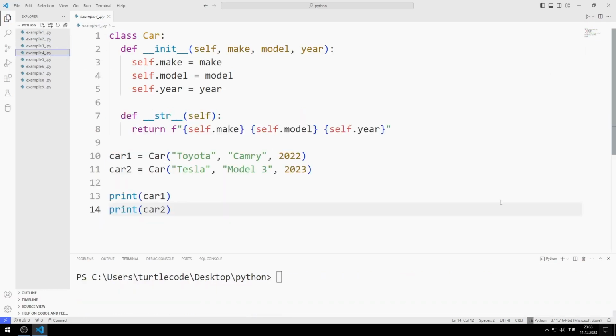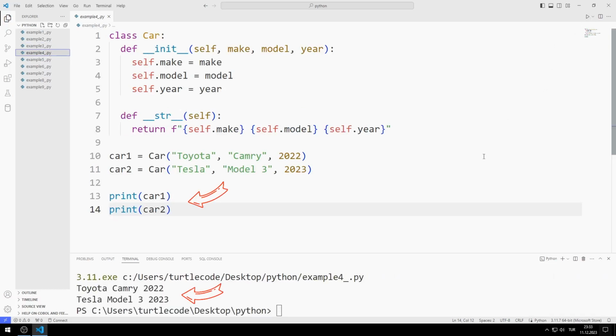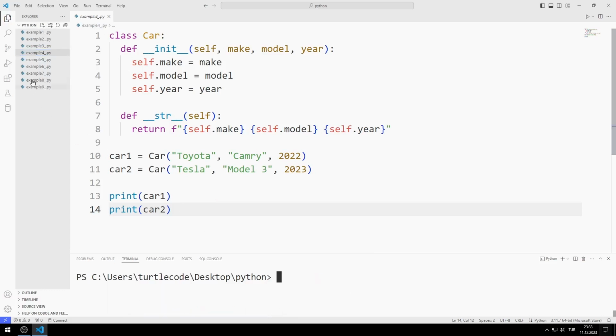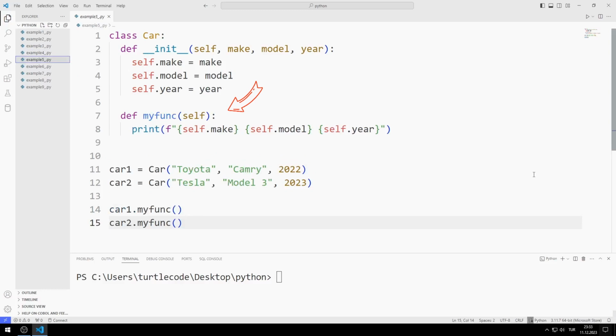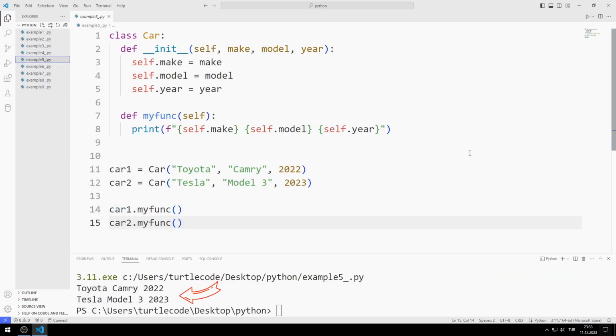In the fourth example, I defined a string function. This is a special function and works when you want to access objects directly. I access the objects directly and all their properties are printed on the console screen. We can define functions inside the class. All objects of the class can use this function. It has a similar structure to the previous example. I printed all the properties of the objects on the console screen.